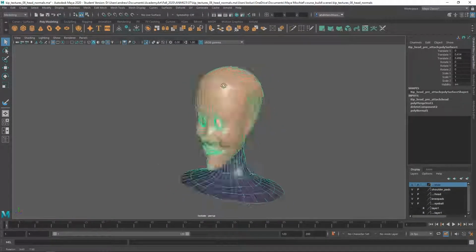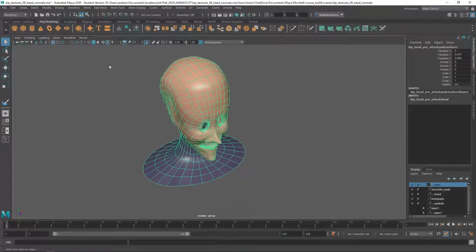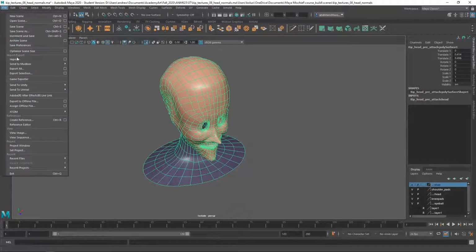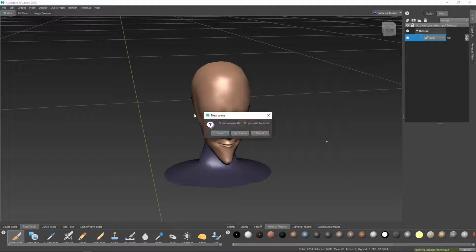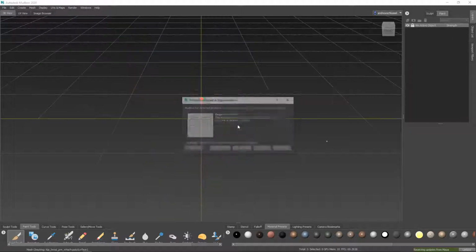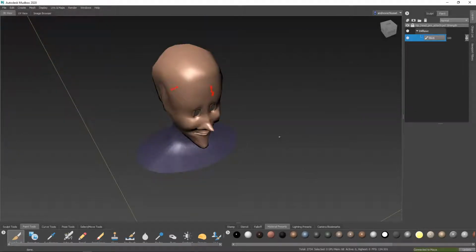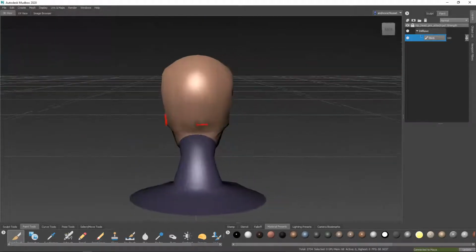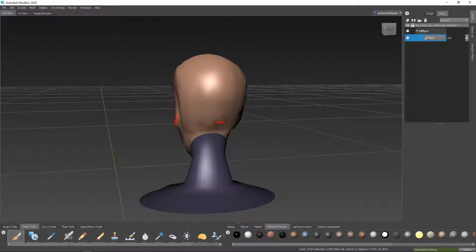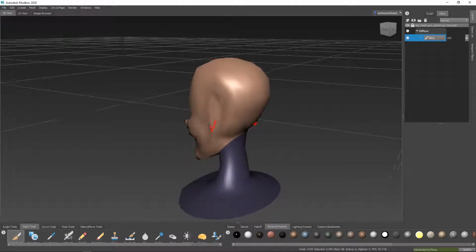So when I try to send it to Mudbox now, let me delete history again. If I try to send it to Mudbox now, send to Mudbox, send as new scene, I got this generated face error. I'm just going to keep it, and Mudbox will highlight where the problem on the model is. This kind of back center of the neck and this bottom of the ear.